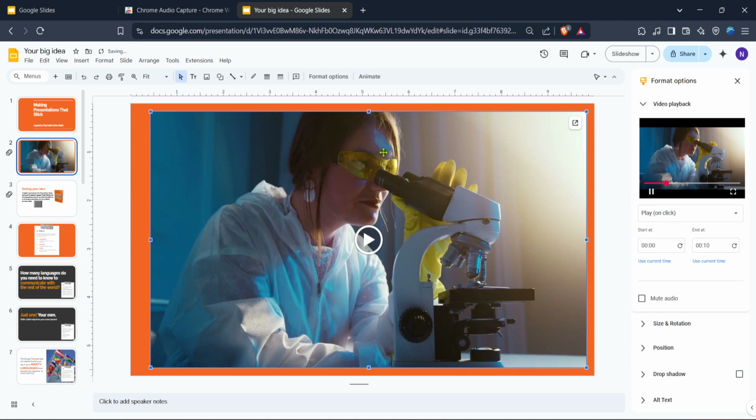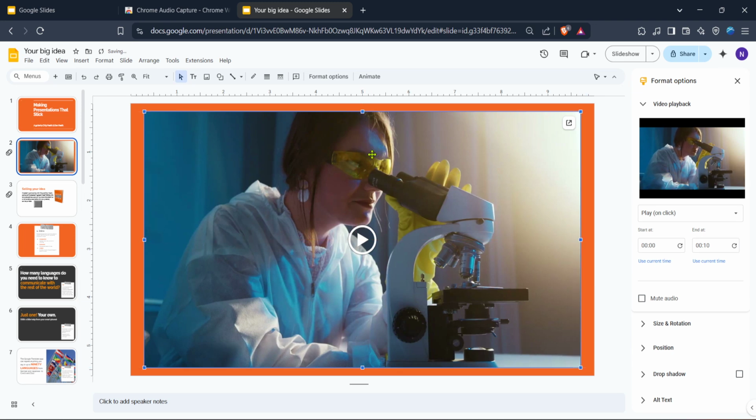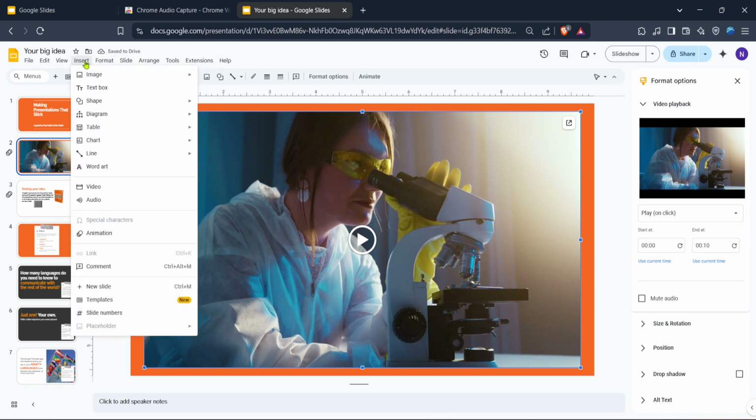Lastly, transitions can really make your slideshow shine. Click on Slide in the top menu, then Transition. Here you can choose from a variety of transition effects that will add a dynamic touch to your presentation.